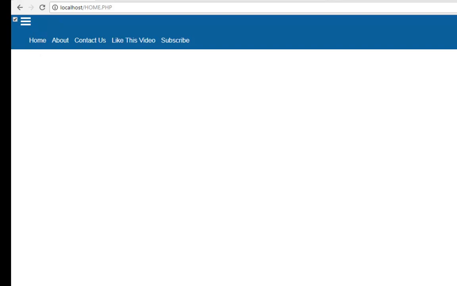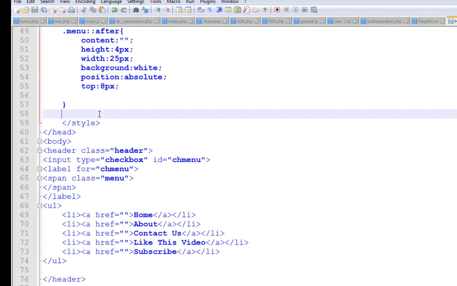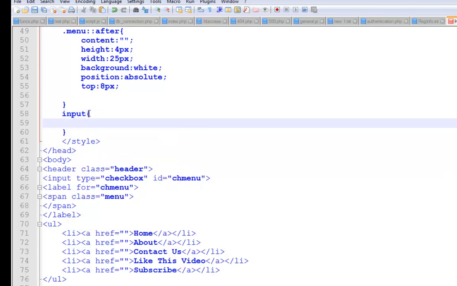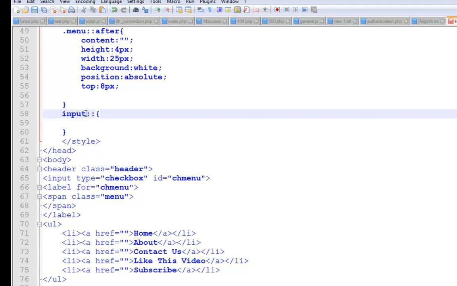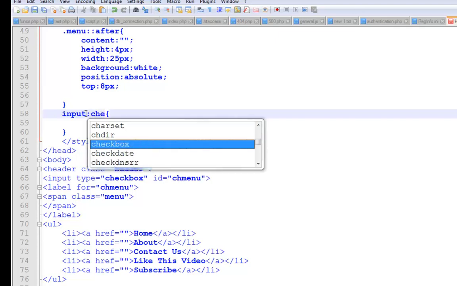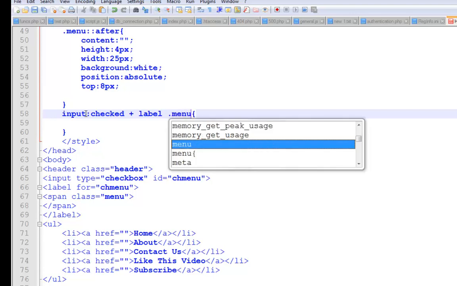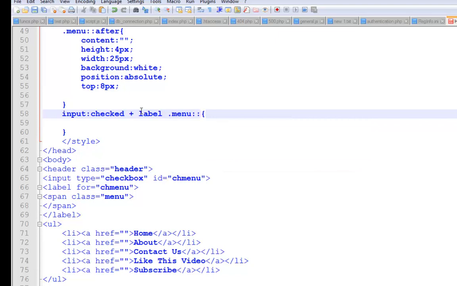Okay, so now I can target it so that when my input is checked, what should happen? I want to target my span element, which is the next element, which is the label for, which is the label. I want to target the menu. What do I want from the menu? I want to target the menu before.